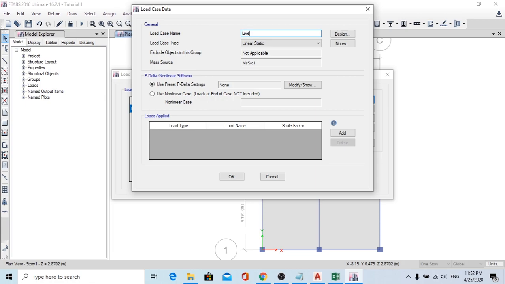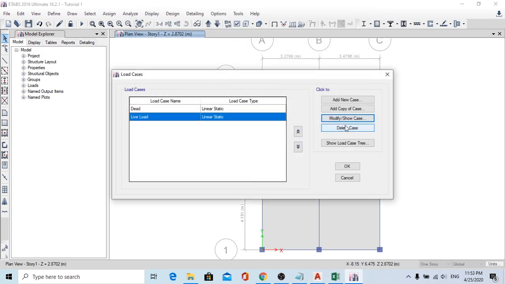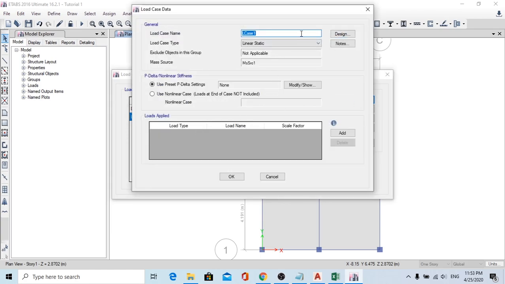So for live load, here we'll add all the live load and also the staircase live load. Make sure the scale factor in live load is 0.25. Also for the staircase live load it is 0.25. You can ignore staircase live load if you have not defined it in the load patterns. Next is EQX.